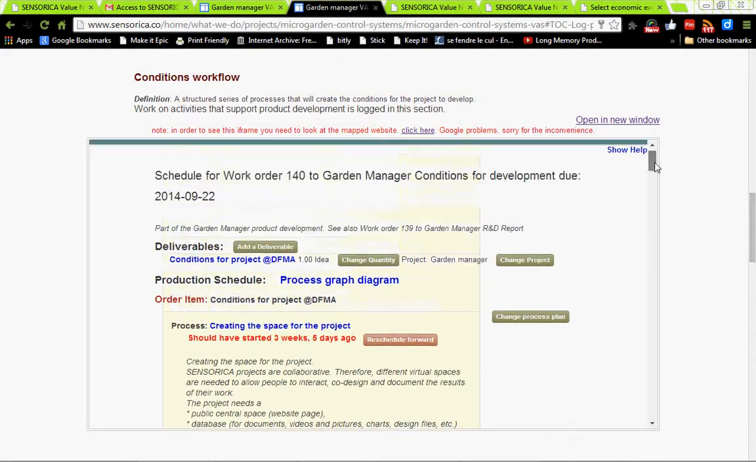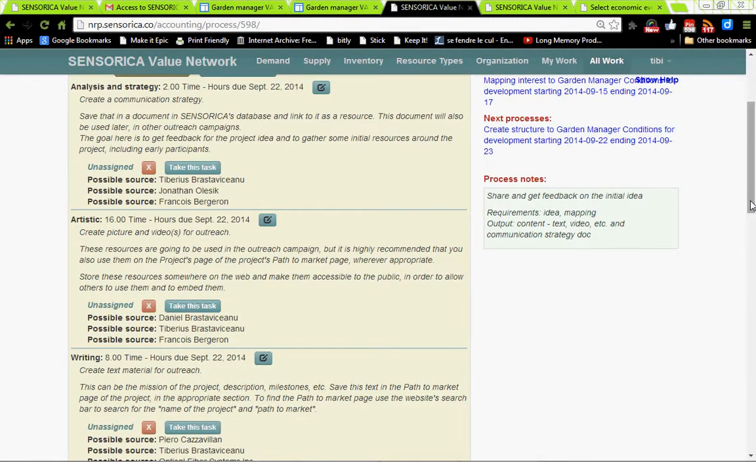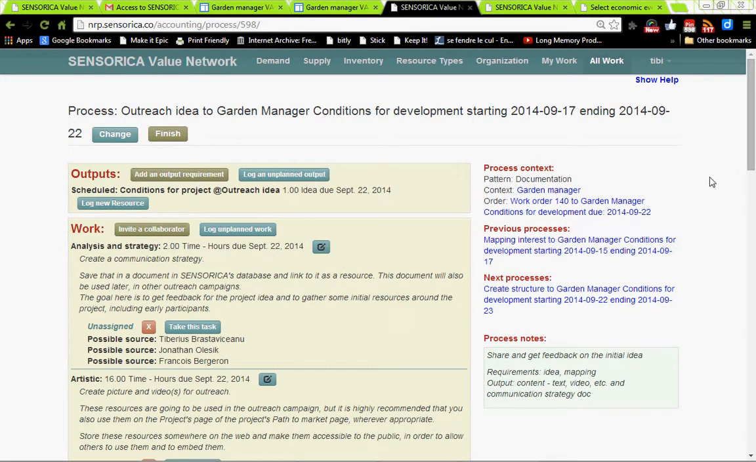We're also working on a signaling system or mechanism where you can receive an email whenever somebody logs time in certain processes or logs money, financial contributions or material contributions. This video tutorial here only deals with time contributions with work. In another video I'll show you how to log financial contributions. Let's say you buy some parts to make a prototype. I'll show you how to do that.